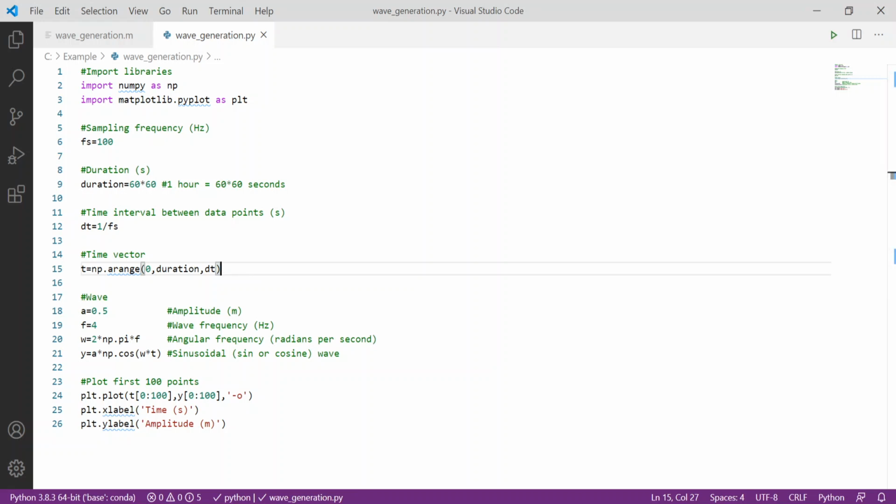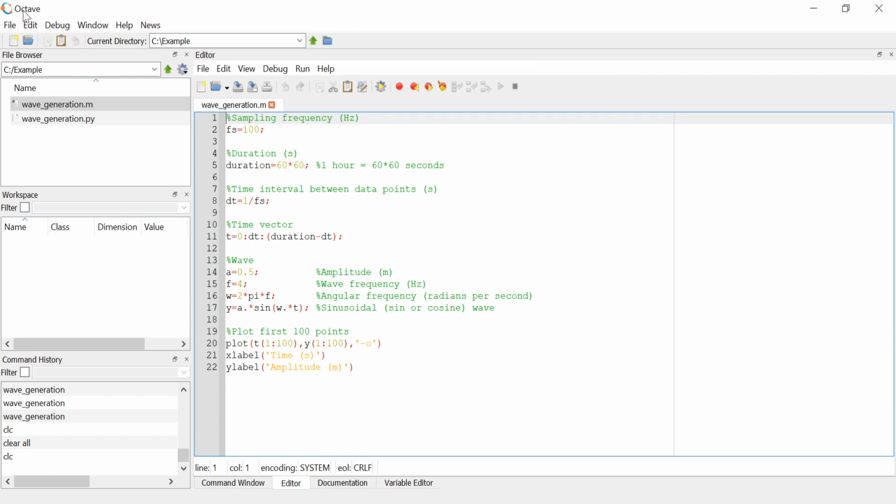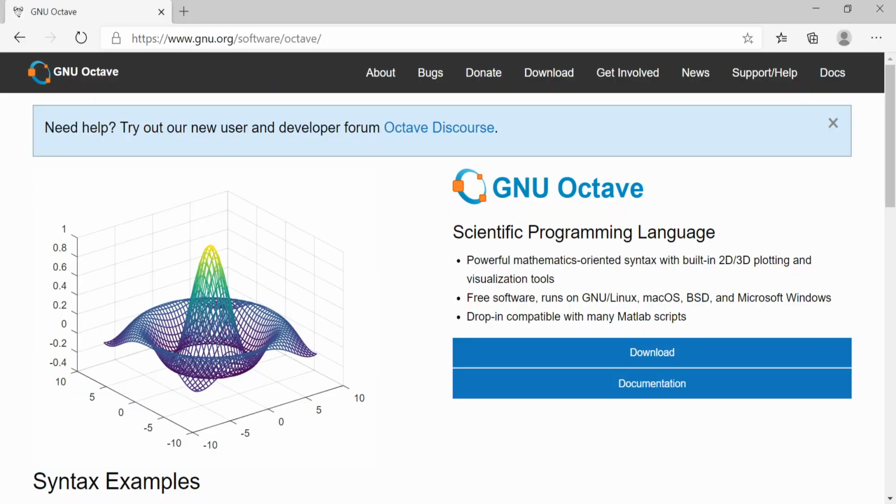First I will use Octave instead of MATLAB. It is open source, similar to MATLAB, and has some of the functionality of MATLAB. It's the alternative to MATLAB. It doesn't have all the MATLAB functions, but it has most of the ones that we need. If you don't have access to MATLAB, you can go to the Octave website, download it, and use it. If you have access to MATLAB, just use MATLAB.